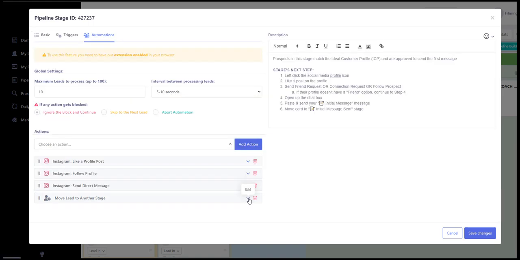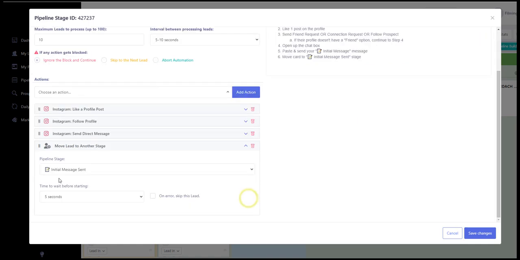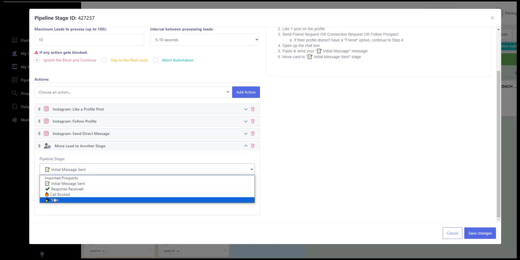Expand the action that says Move Lead to Another Stage. From here, confirm the pipeline stage is the correct stage you want to move these leads to. If you need to change the stage for any reason, select the pipeline stage drop-down and select the correct stage.